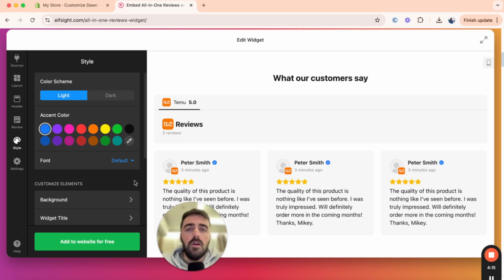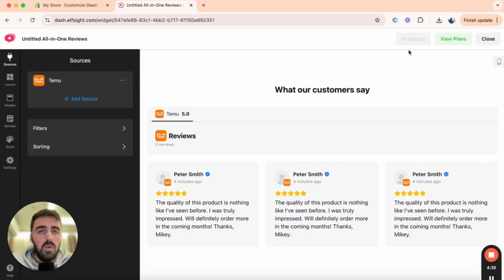But once you're ready to move forward, go ahead and click on add to website for free in the bottom left corner of the screen right here. Once your widget is saved, what you want to do next is publish it. So in the top right corner of the screen right here, you will see a green publish button. Click on that, and then you'll be taken to the plans page.